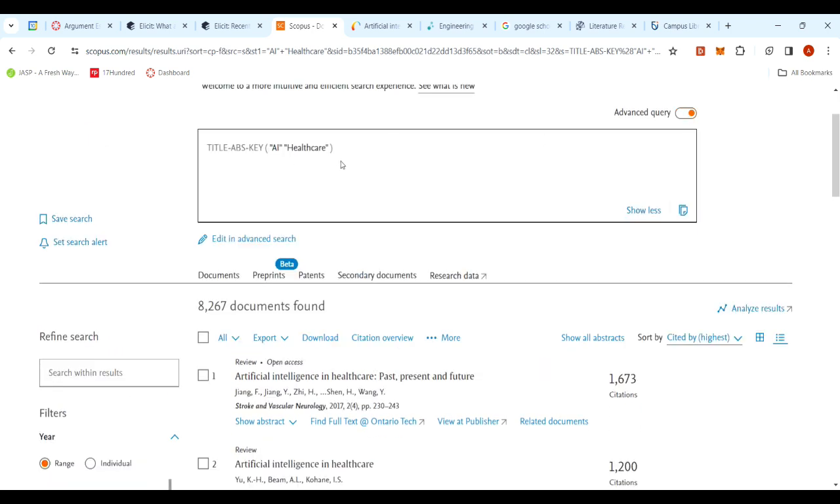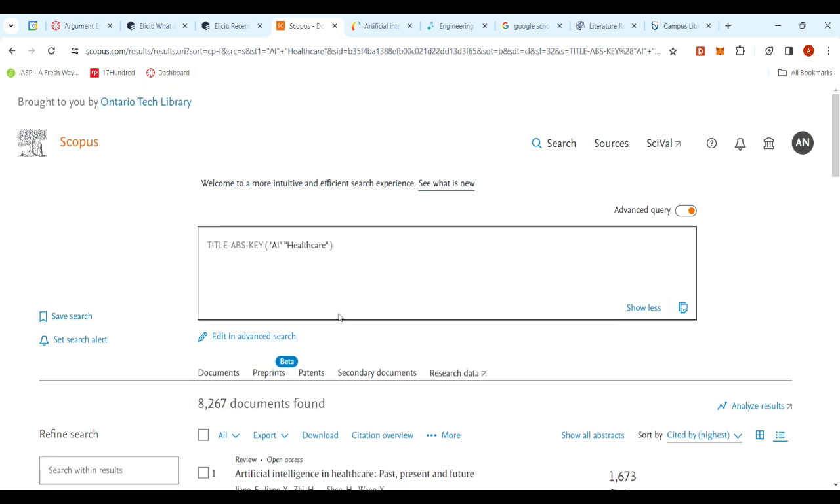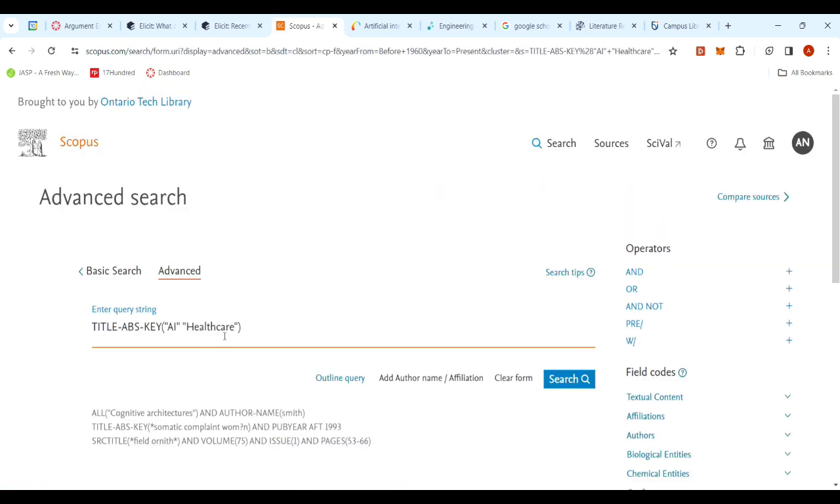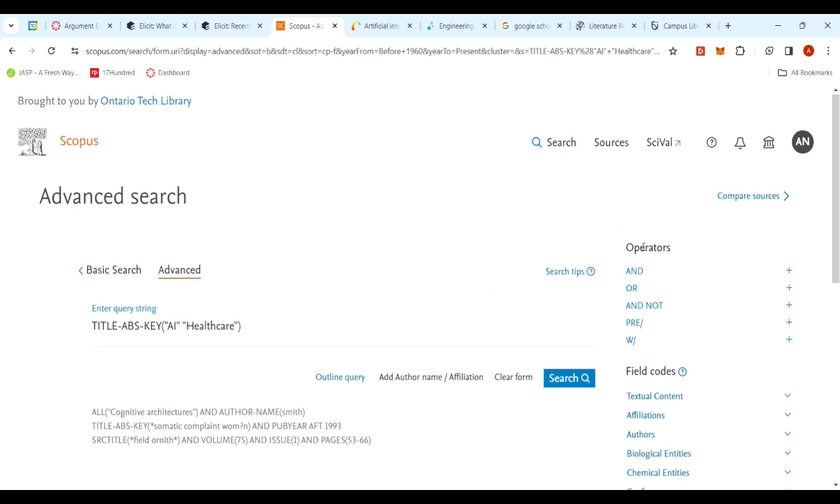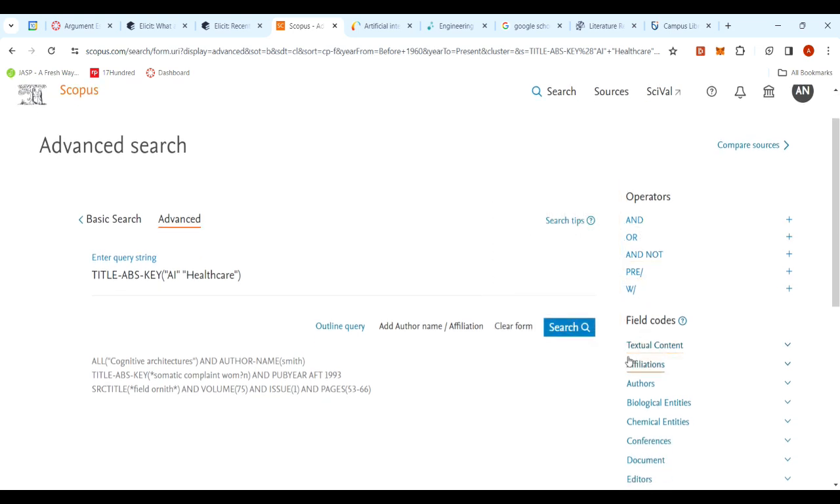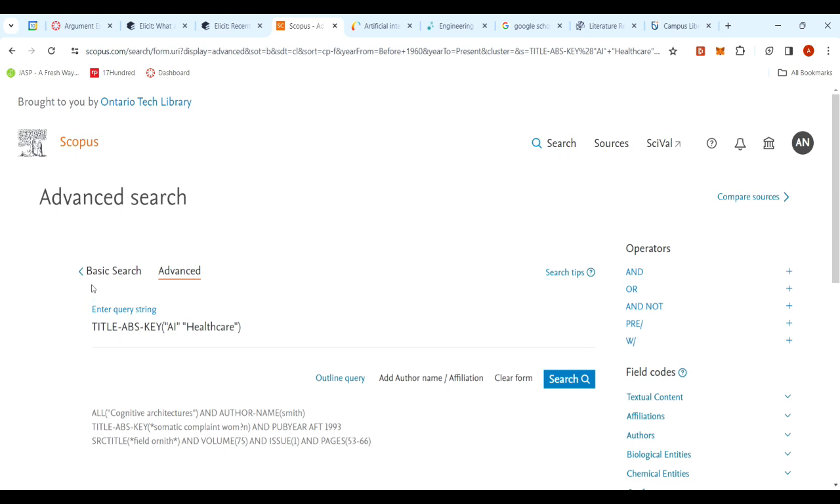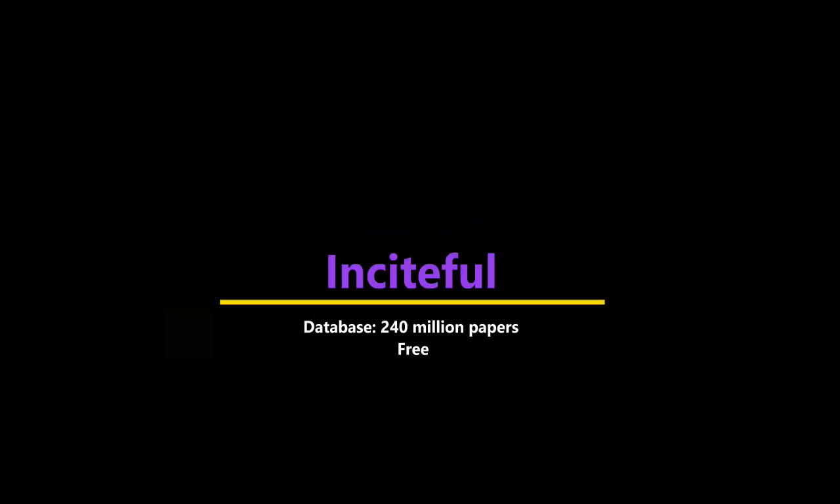So I can do advanced queries also to search a little bit more in depth. It does only have Boolean operators. I wish maybe like Elicit it had, where you could just type in a sentence and have it a little more interactive, but still very powerful. Okay, moving on to my favorite one, and this is really powerful and creative.